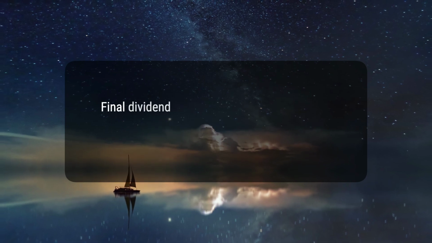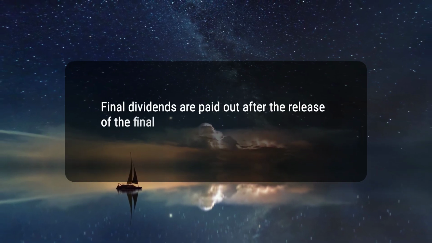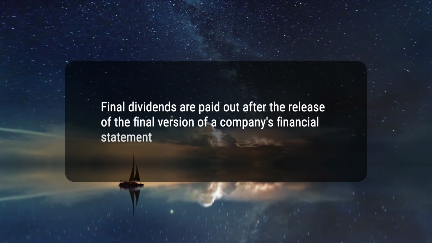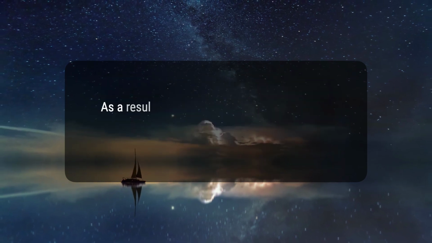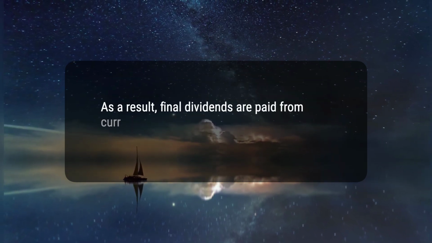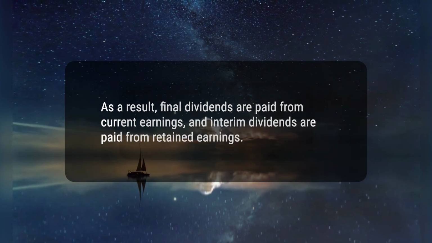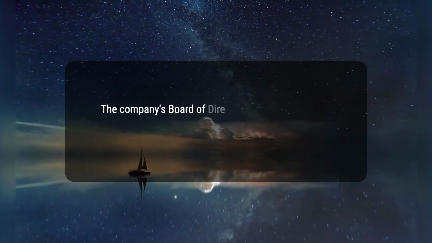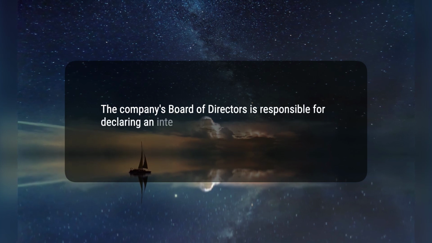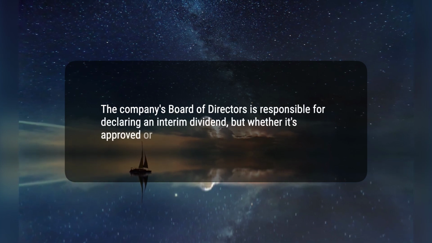3. Final dividends are paid out after the release of the final version of a company's financial statements. 4. As a result, final dividends are paid from current earnings, and interim dividends are paid from retained earnings. 5. The company's board of directors is responsible for declaring an interim dividend, but whether it's approved or not is up to shareholders.